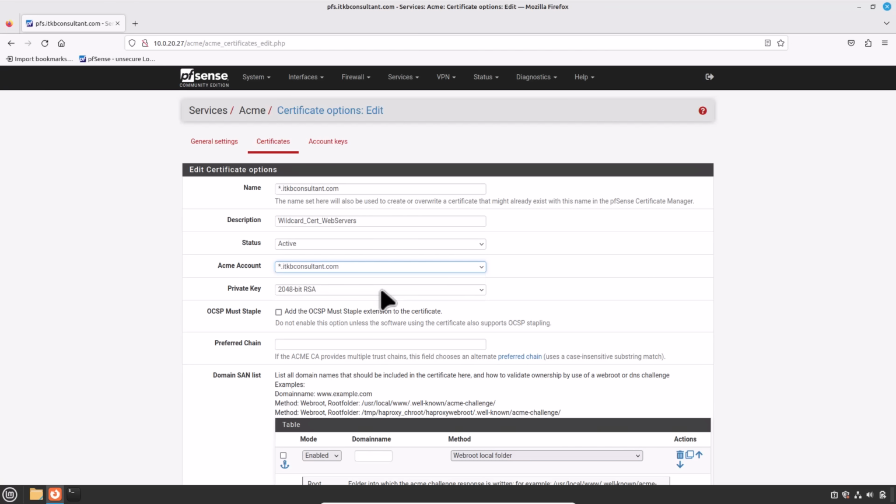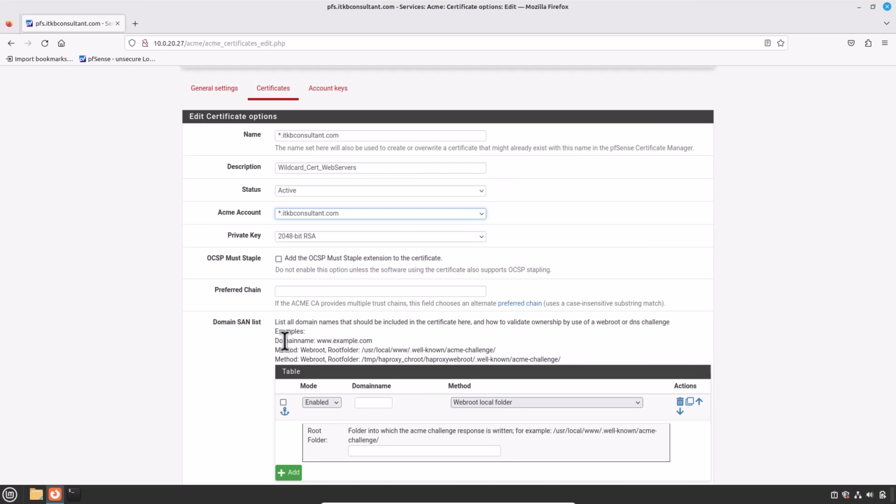Default private key 2048-bit RSA is fine. OCSP must staple, leave unchecked. Preferred chain, leave the default. We are not managing trusted chains here.